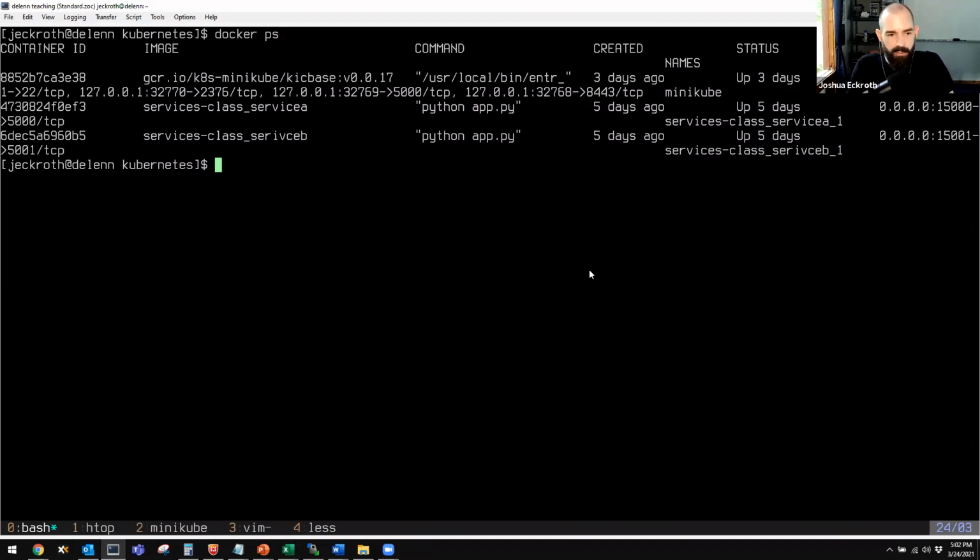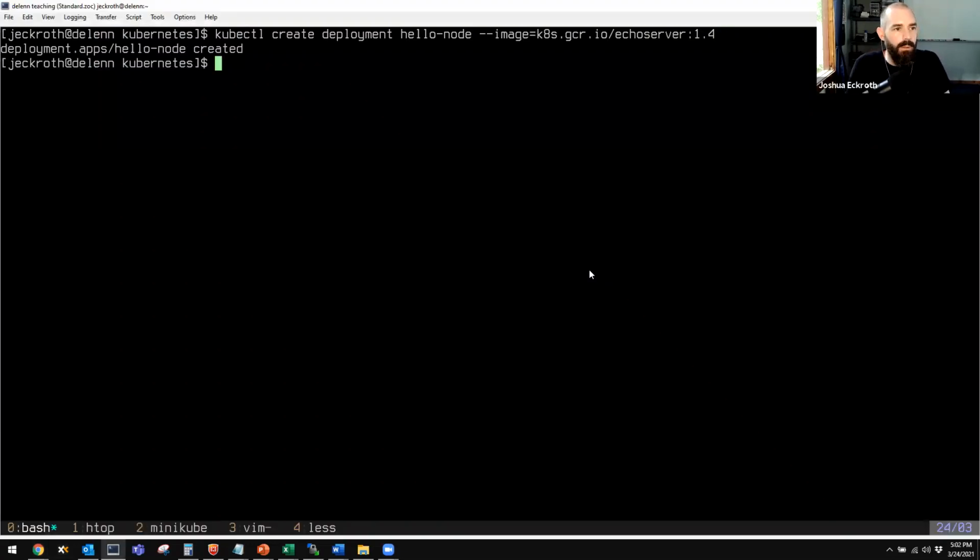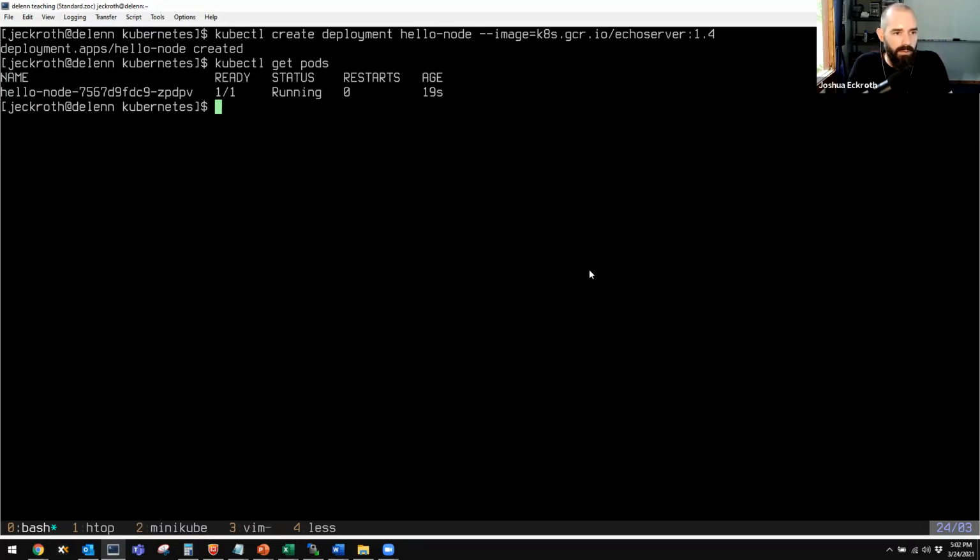So Minikube's running already. Now it's quick because it actually has told a worker node to start creating that container. So if you then say kube control get pods, it is actually running. So it's because it already had the image, it already had downloaded it.